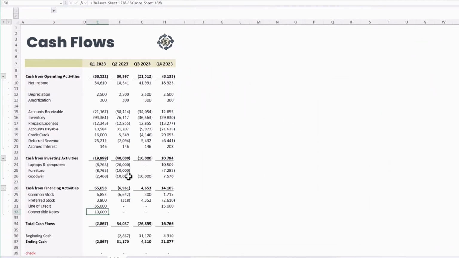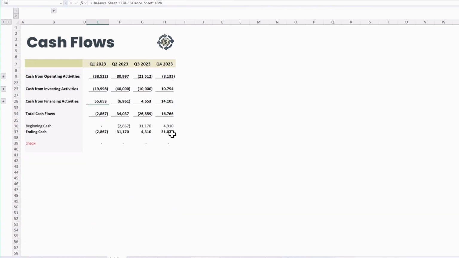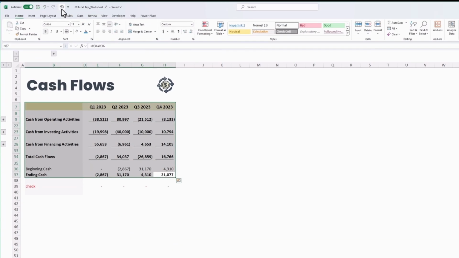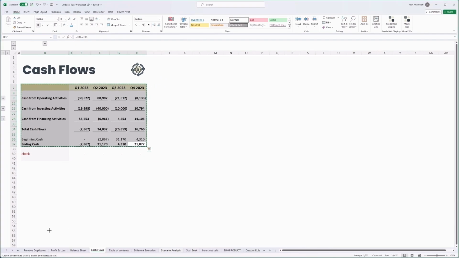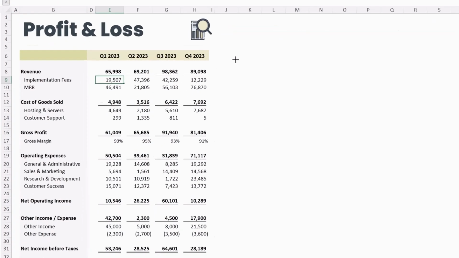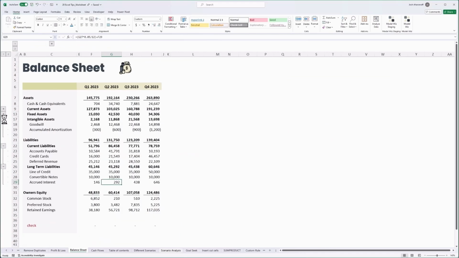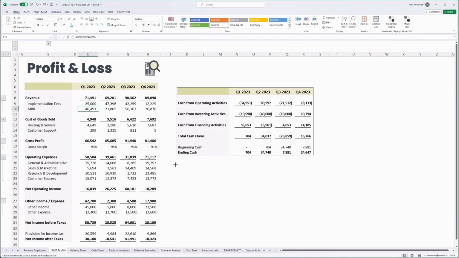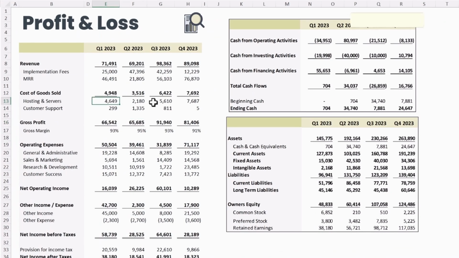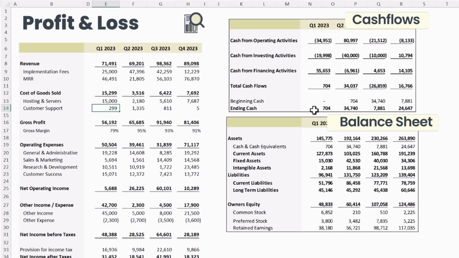Great. Now I could showcase what exactly is happening with my ending cash at all times by selecting this here, clicking this camera icon, coming to my profit and loss, and then clicking this button right here. Now I have my information from my cash flows, and as I update this number over here, you'll see that this updates as well. Let's do the same thing for our balance sheet. Great. Now I have both my cash flows and balance sheet right next to my profit and loss. So as I make changes to my profit and loss, all 3 of these will update.